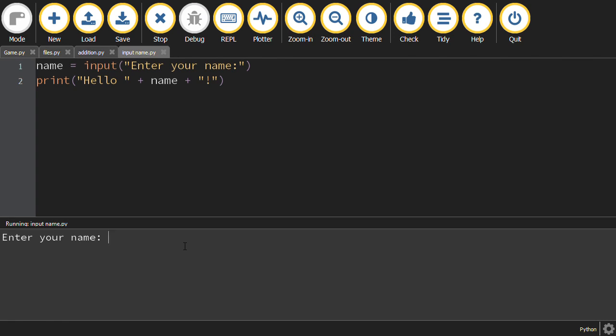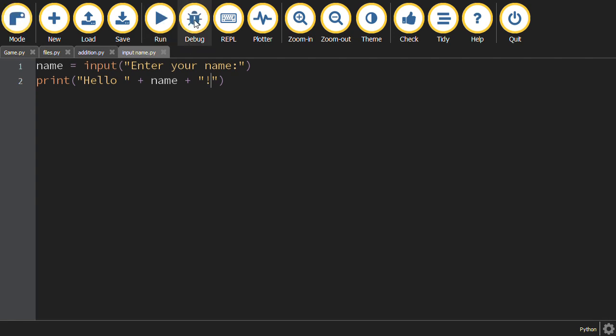So we are gonna put "example name." "Hello, example name." To truly see what this does, we're gonna go into debugger mode.